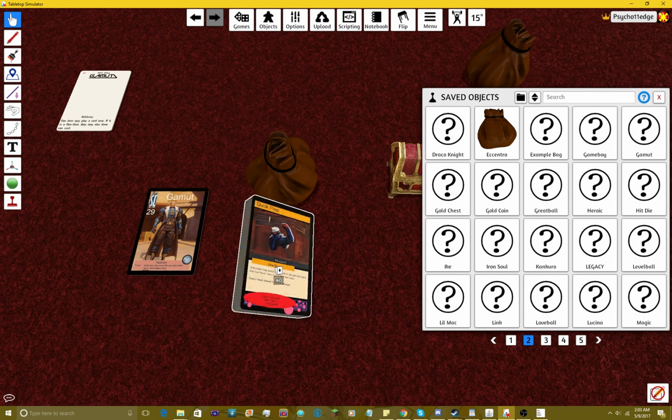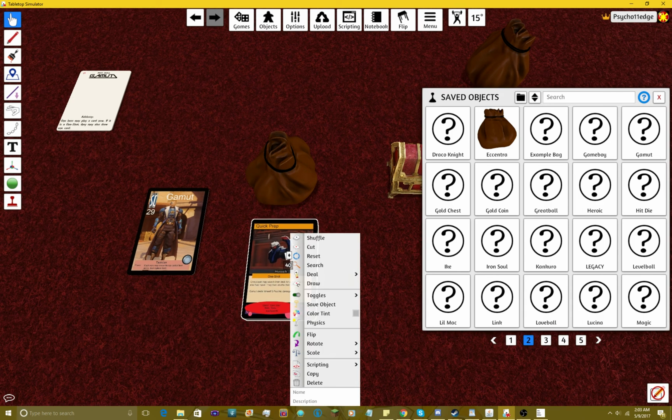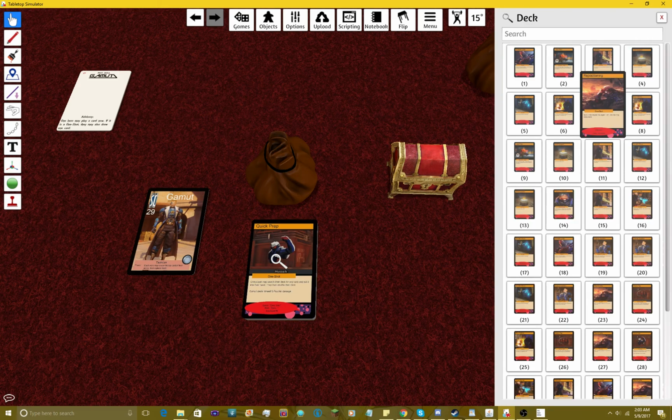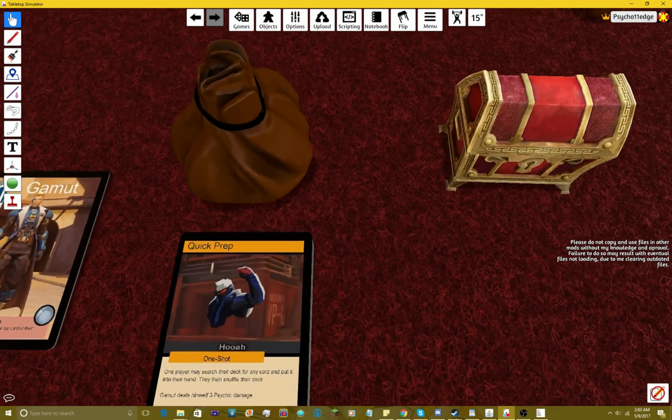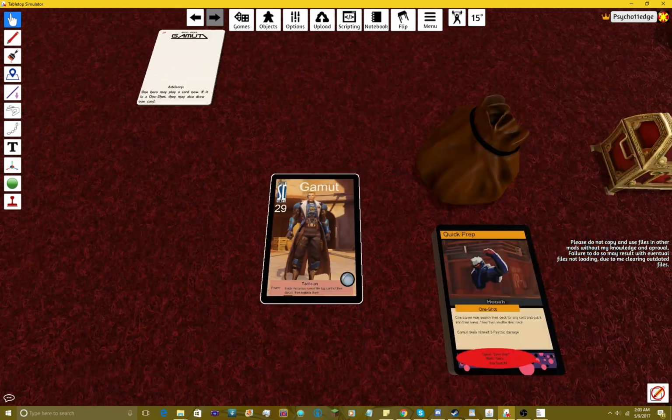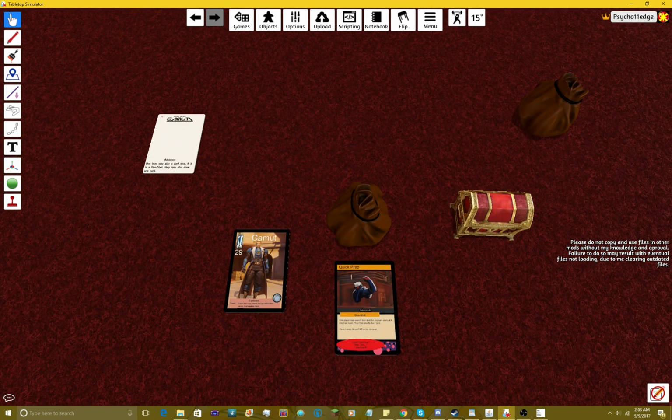See? And this actually has a 40 card deck and everything's all... He's got a full deck and his character card. And yeah. That's pretty much it.